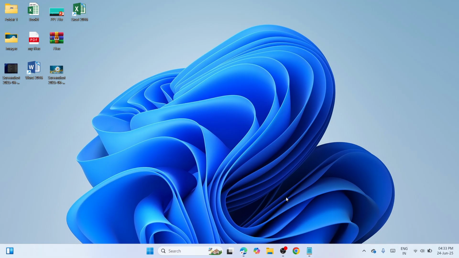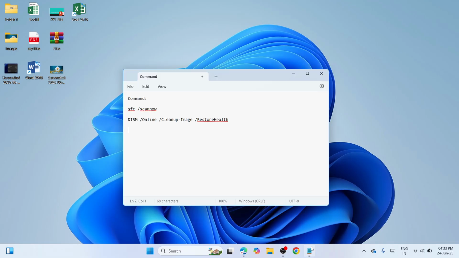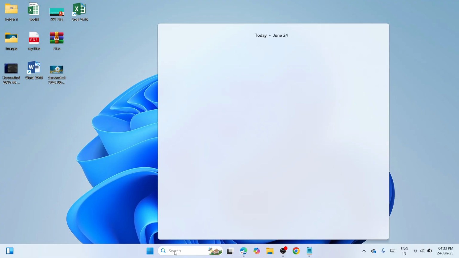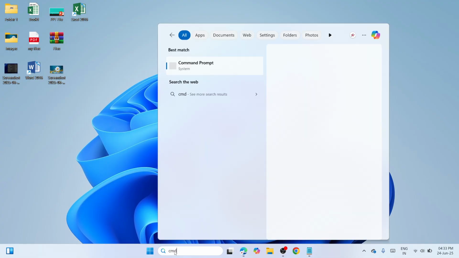However, if not, then I want you to copy the command that I have given in the YouTube description before we continue to the next solution. Once you have copied this, you need to navigate to the search box and type CMD. Once you have typed it, please wait until you can see Command Prompt under the best match, where here you need to go to the right side and click on Run as administrator corresponding to it.